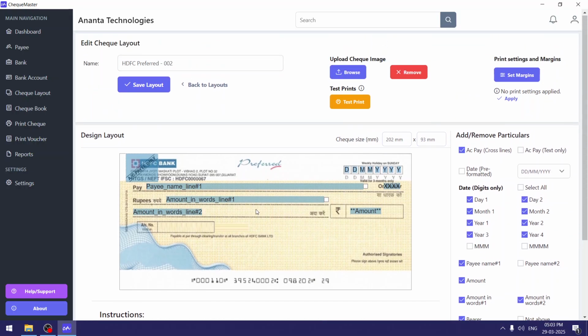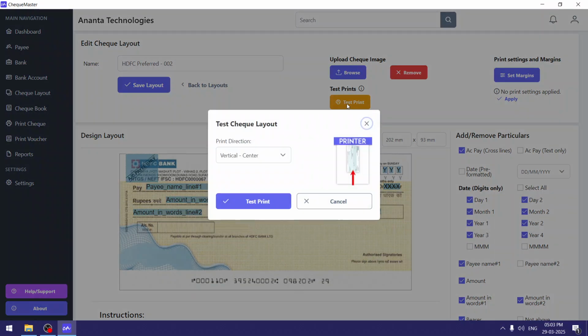Now I'm ready with my check layout, and I'm ready for testing the print. So let's click on test print and click on print. Here different settings are available to print the check, I mean, how to insert the check in the printer, but I will explain that in other videos.